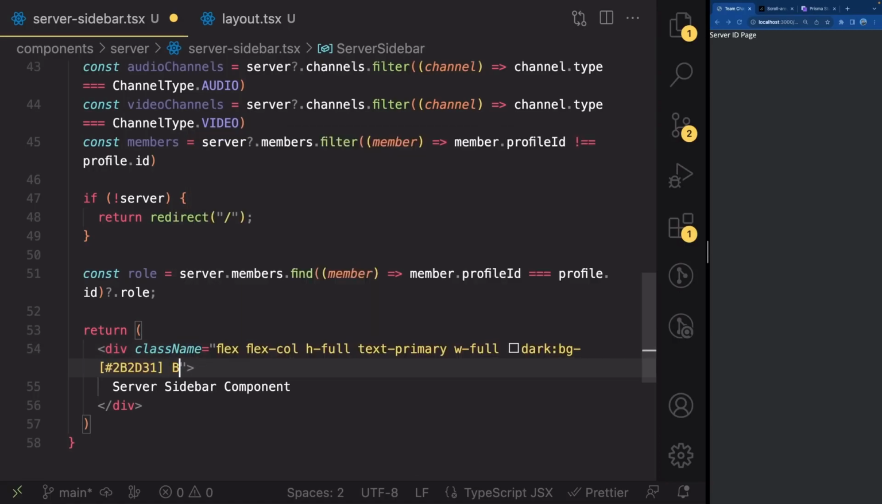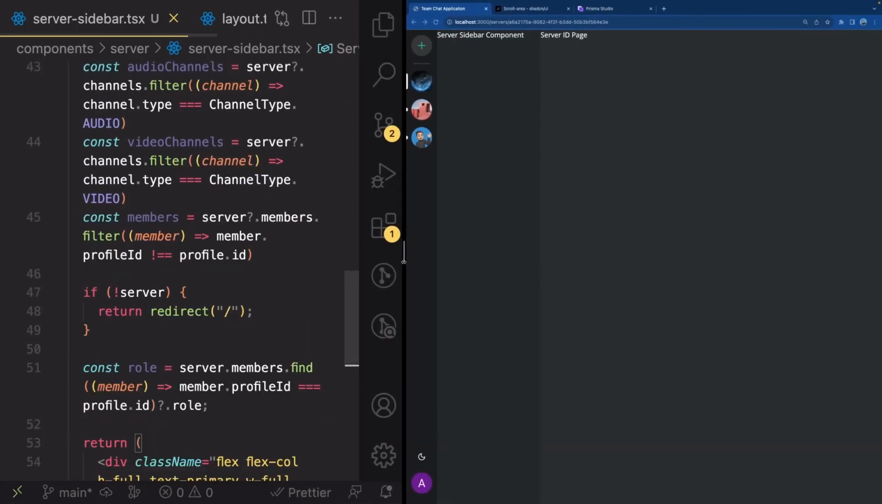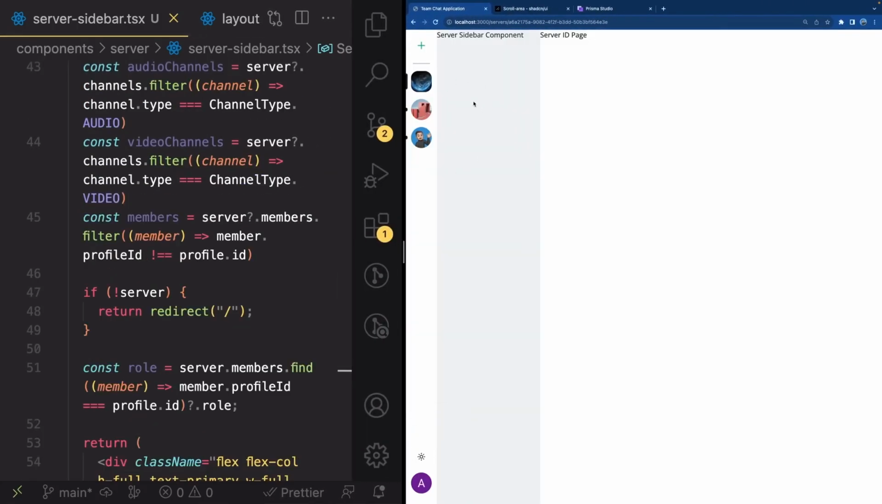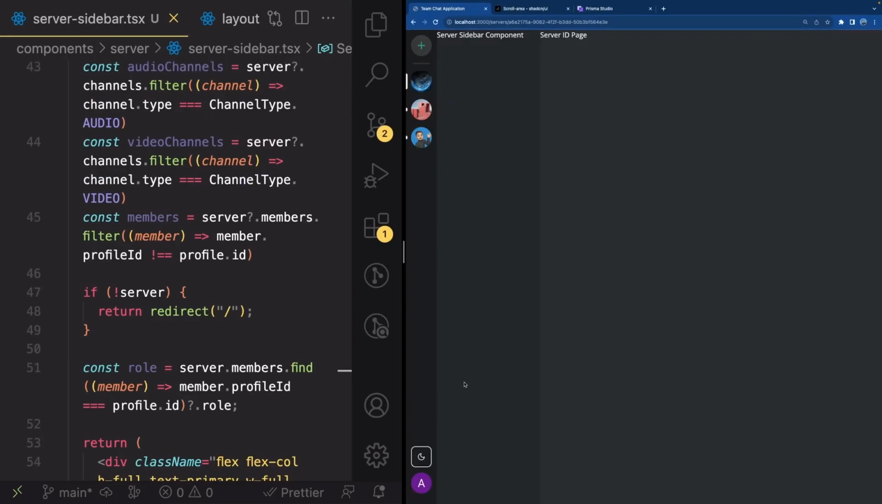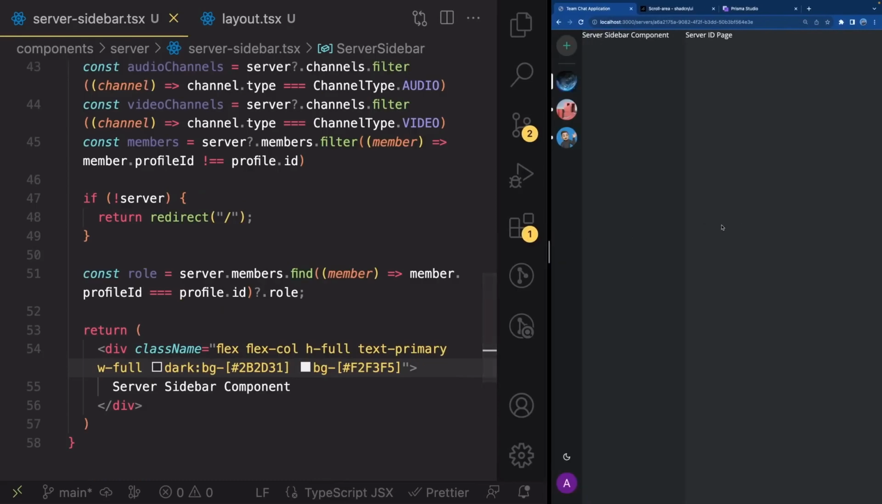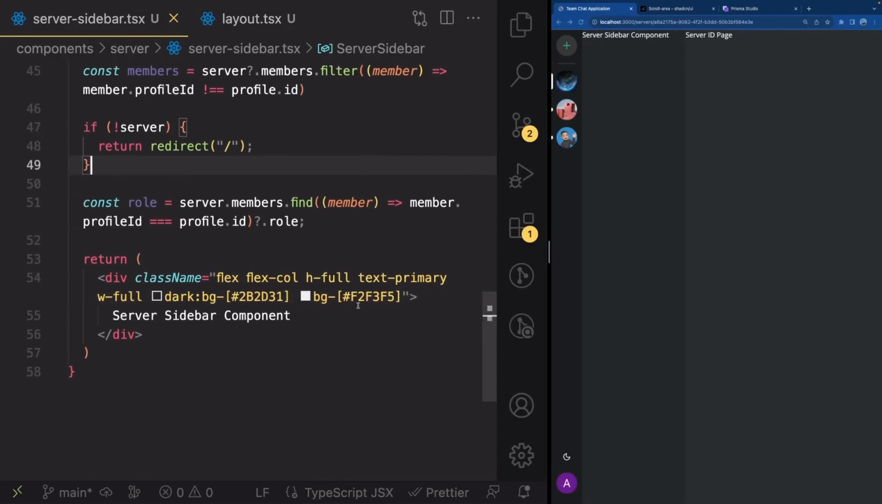Otherwise, we're going to use a background of F2, F3, F5. So depending on whether we are light or dark mode, we're going to change the background. So let's see how this looks. There we go. And if I change to light mode, you can see how it looks a bit different. Great. So exactly what we wanted. Perfect. So yeah, just keep your sidebar component open.